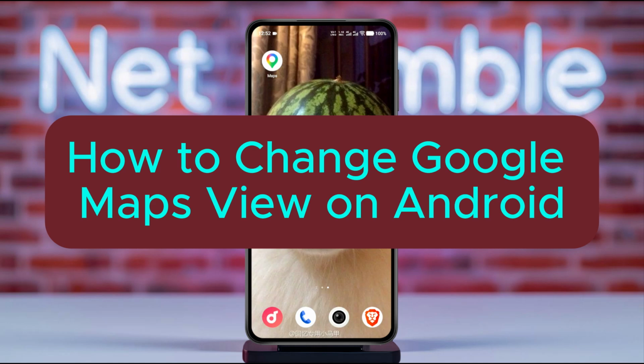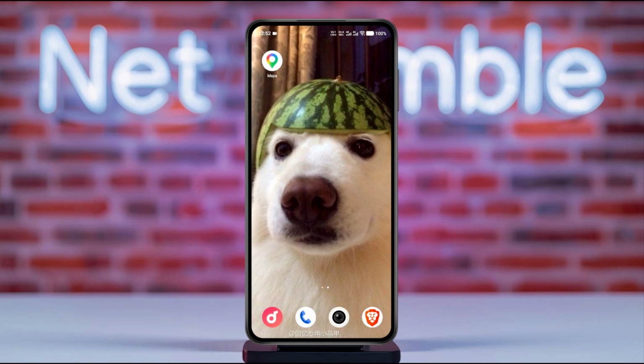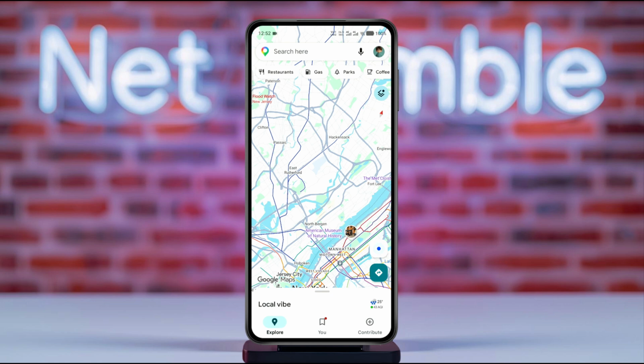How to change Google Maps view on Android. If you want to change the map style or view in Google Maps, this video will show you how to switch between different map types and details. First, open the Google Maps app on your Android phone.